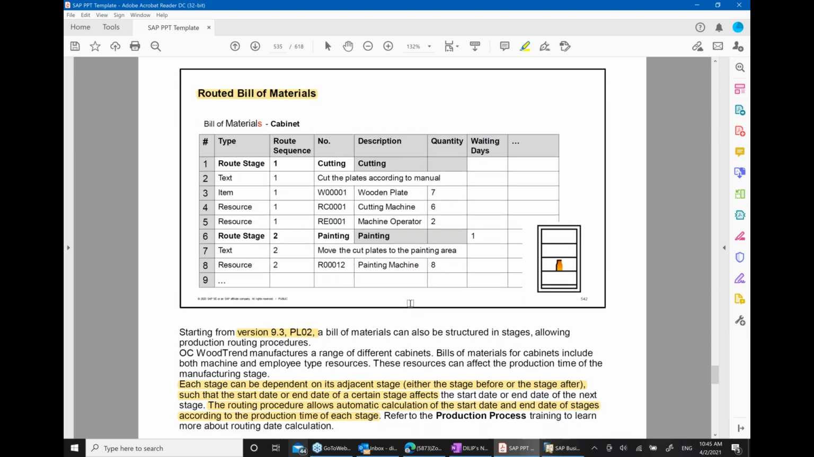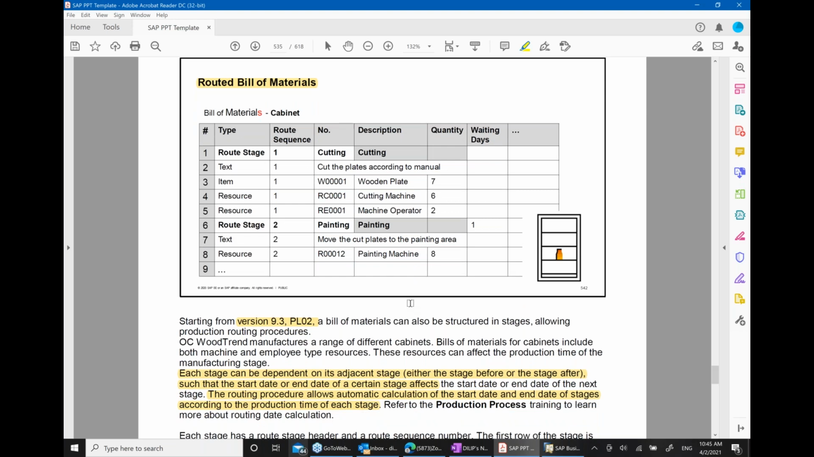Now this is an example. So the last one was the basic, and this is routed. Here we have a routed. So starting version 9.3 PL2, now we have version 10. Bill of material can also have a structure in stages and allow a routing procedure. This is the most complex.